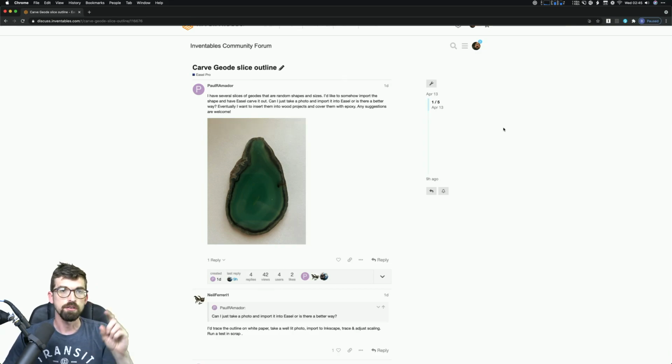Hey Paul, so I saw this geode shape that you're trying to get out of Easel, and I wanted to walk through a process to get that inside of Easel. Now, we're not going to be using Easel, we're actually going to be using Inkscape, which is a free vector editing software that is pretty easy to use.